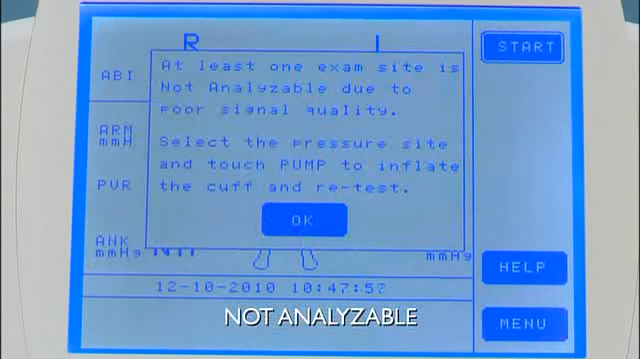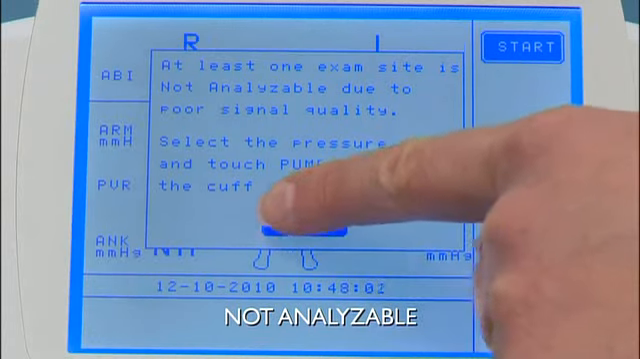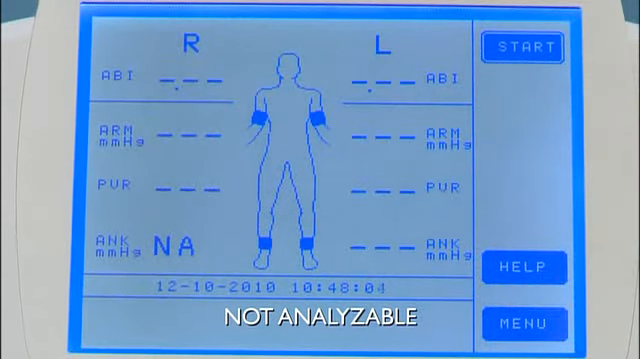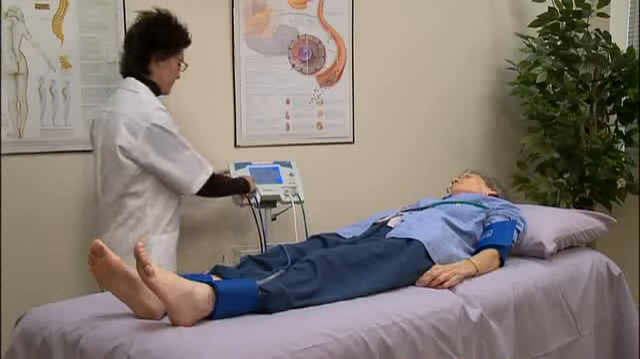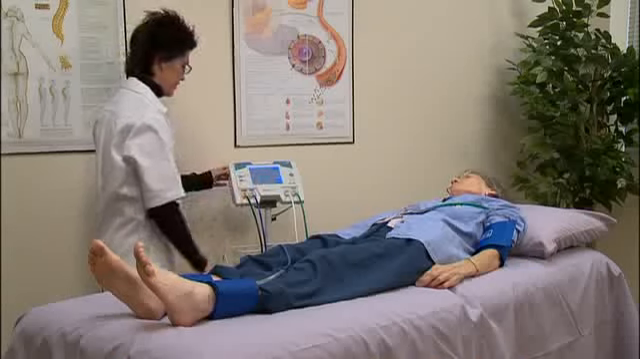If the letters NA appear, an erratic waveform is detected and is not analyzable. A pop-up warning will also appear. In this instance, the patient may have moved during the measurement or may suffer from tremors or arrhythmia. In this case, it may help to repeat the pressure determination at that site, which can be done by selecting the site and touching Pump.